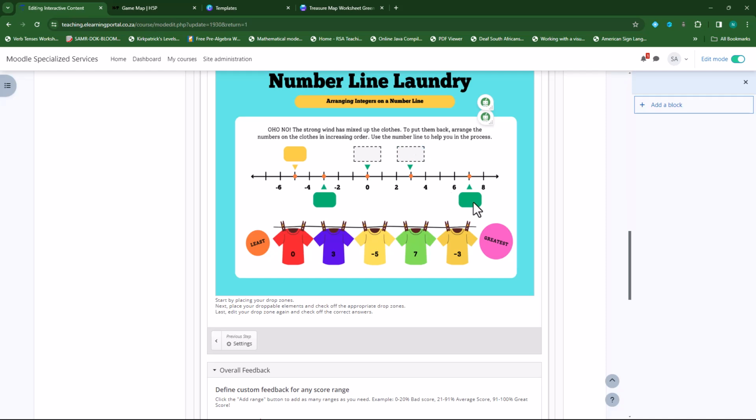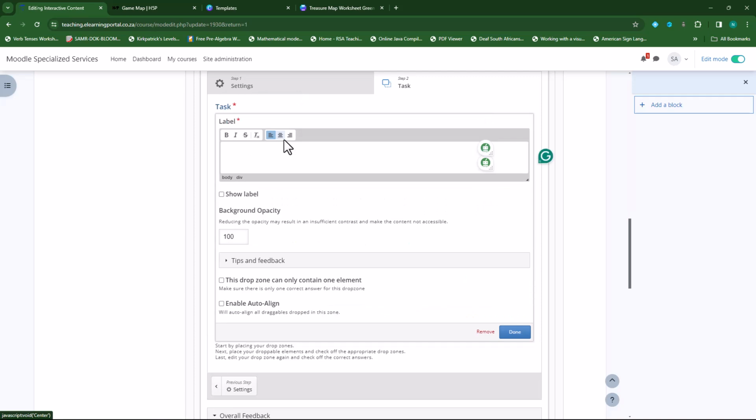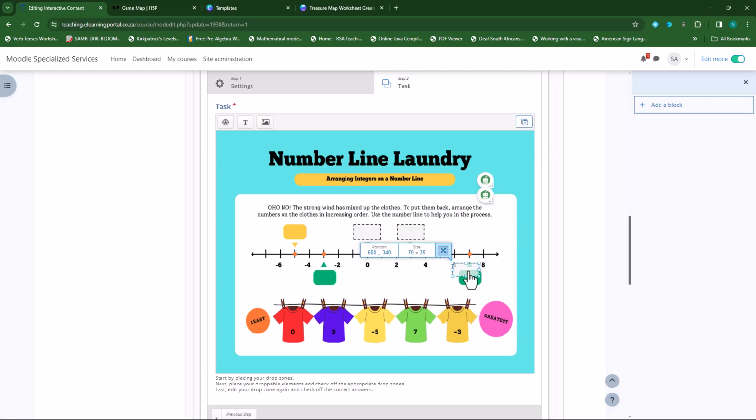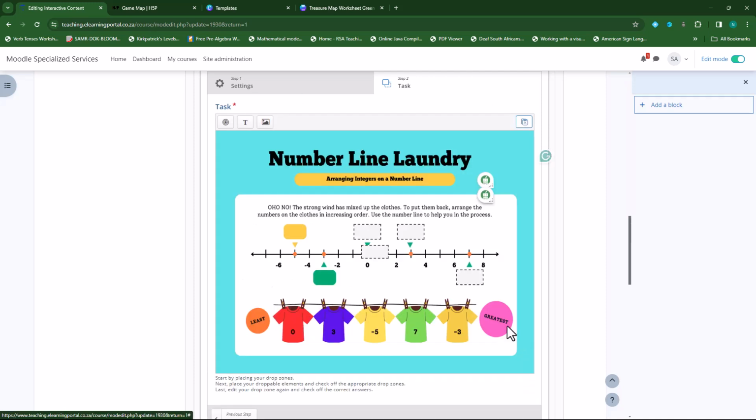My third one will be 7, so I'll go back and click the drop zone, and this will be 7. I'll click on done, and then I'll drag it to my 7 there. I'll just move it a bit up. So there's my 7, and then I have -3. I'll click on done. So there's my -3.